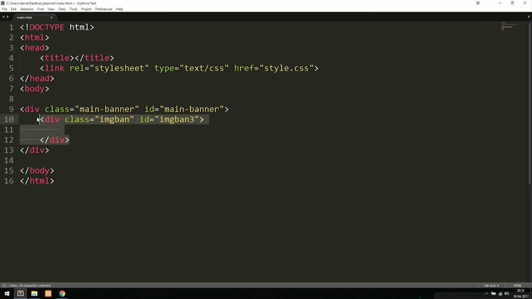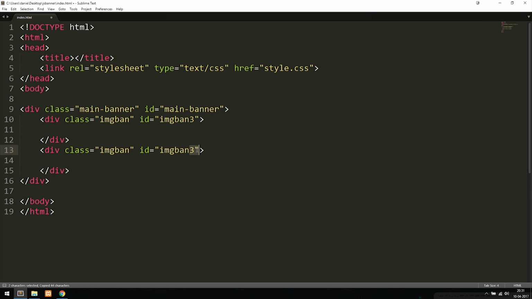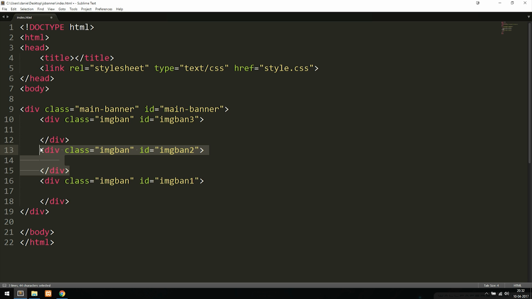Then I'm going to include the second image, which is going to be image banner number 2. And then the last one, which is going to be image banner number 1. Just to make sure you understand, the last one here is going to be the first image we see inside the browser. This one is going to be the second. And this one is going to be the third when the banners switch places inside the image banner. Now I'm going to save this.